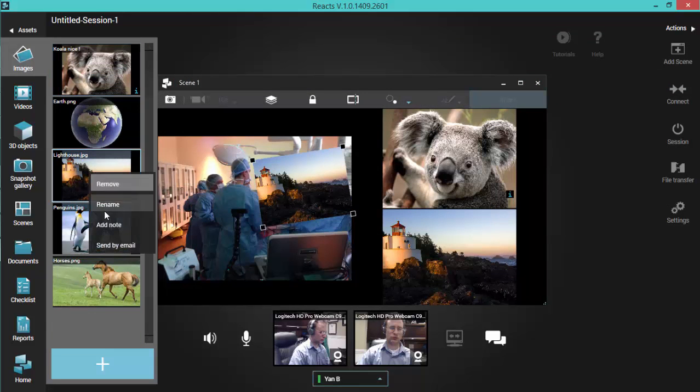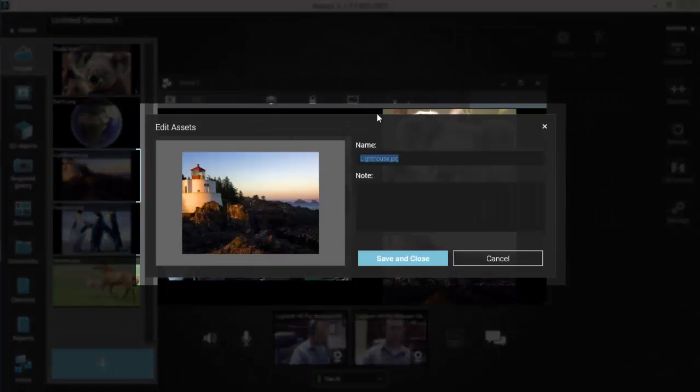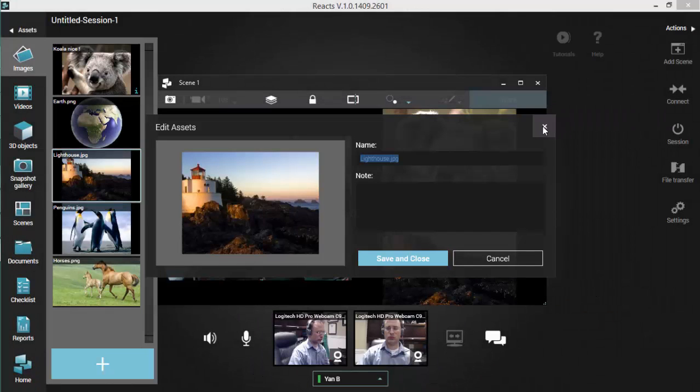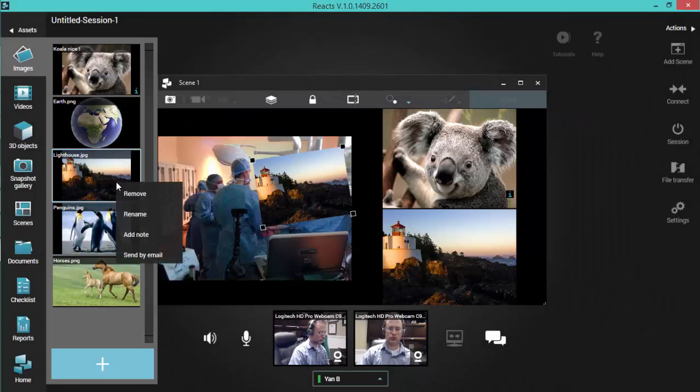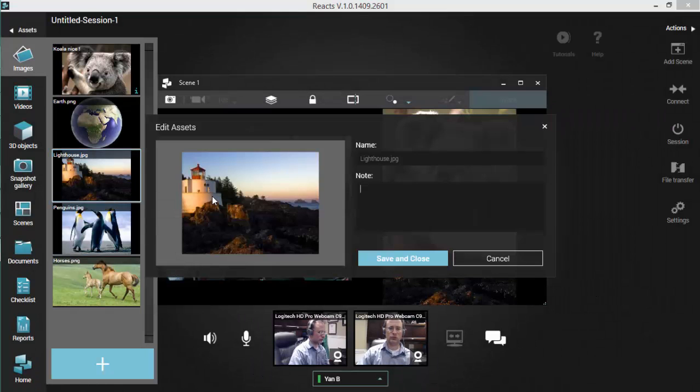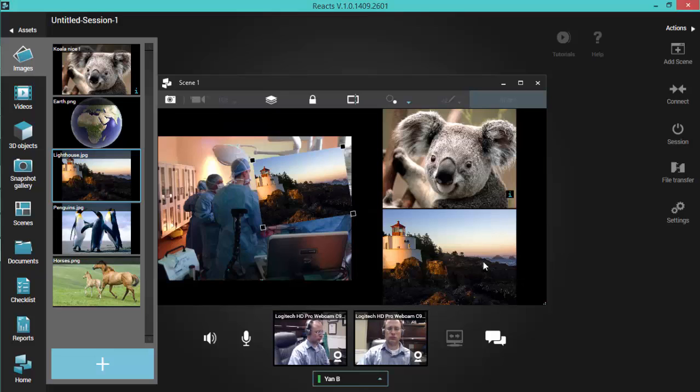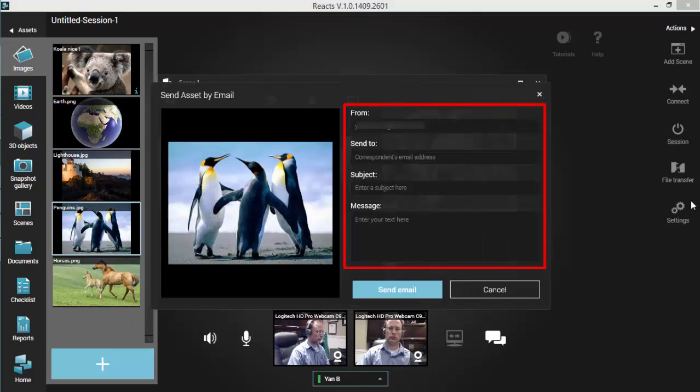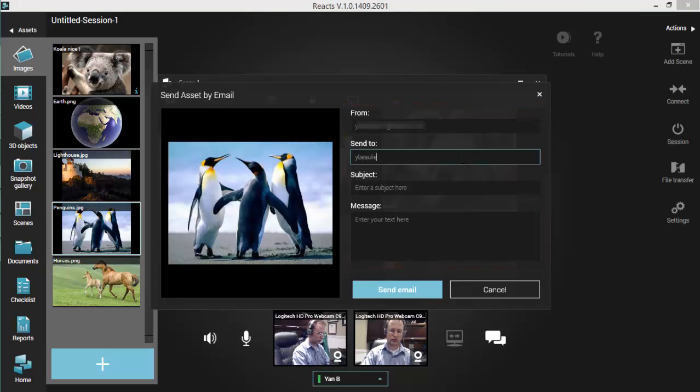Clicking on Rename will open the Edit Assets panel, allowing you to change the asset's name and add a note if desired. Clicking on Add Note will open the same Edit Assets panel. Clicking on Send Asset by Email opens a panel that allows you to enter an email address, a subject, and a message related to the assets you would like to send.